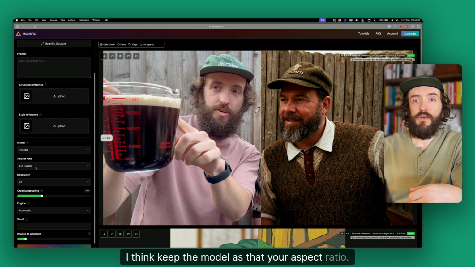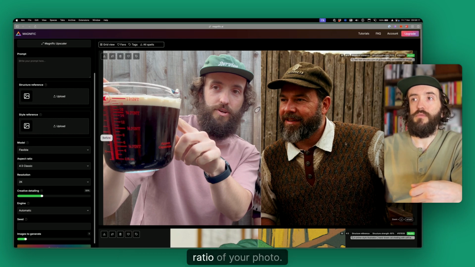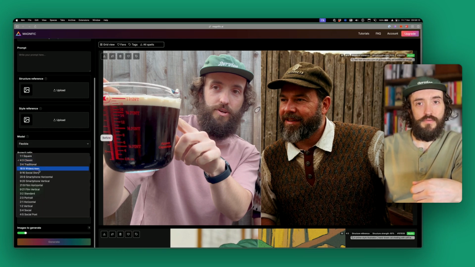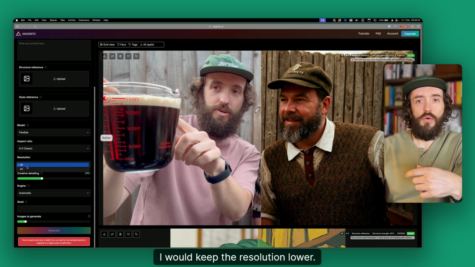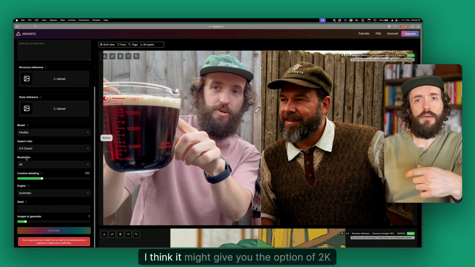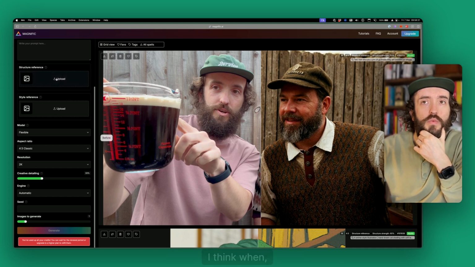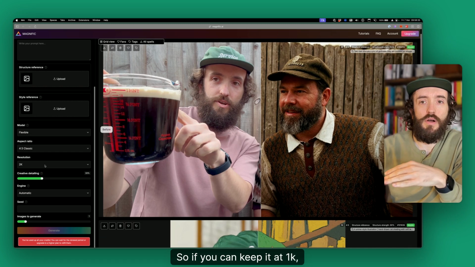Your aspect ratio, I think it should automatically keep the aspect ratio of your photo, but most photos are probably something like 16:9. You just have to work it out, but I think it should keep it anyway. The resolution, I would keep the resolution lower. I think it might give you the option of 2K depending on the size of the photo. I think when you put a structure reference, it will say 1K. So if you can, keep it at 1K.